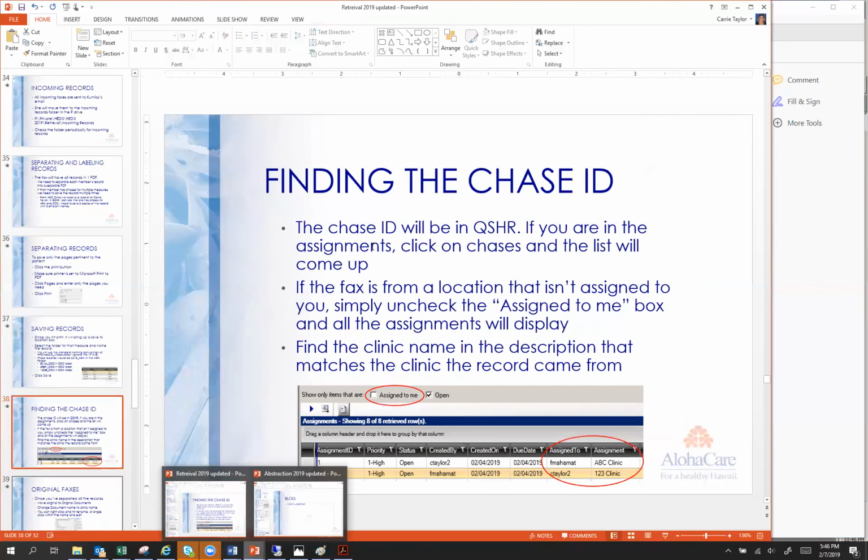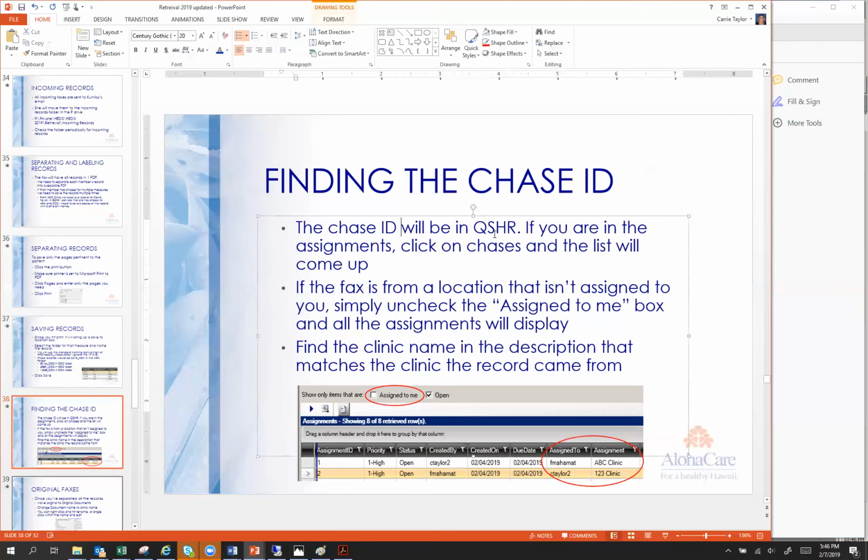Okay, so finding the Chase ID. The Chase ID is in QSHR. If it's assigned to you, you'll see those chases. But if you're looking at a fax that isn't for one of your locations, don't be a goober and be like, oh, that's not mine, I'm not doing it. Just uncheck the assign to me box, find the clinic that the records came from, and then match the Chase ID and the sample or the measure and put it in the right folder.